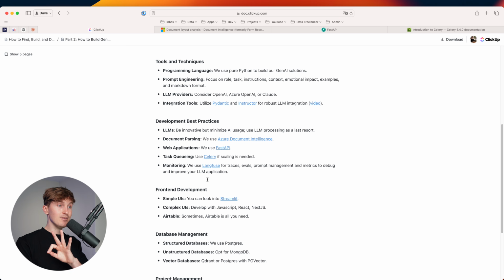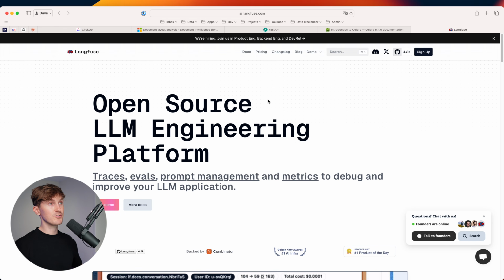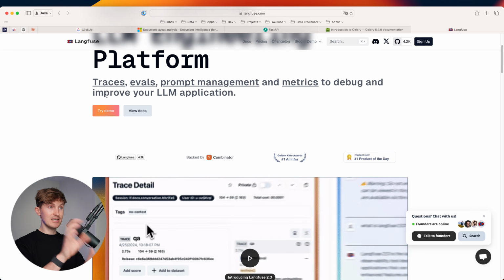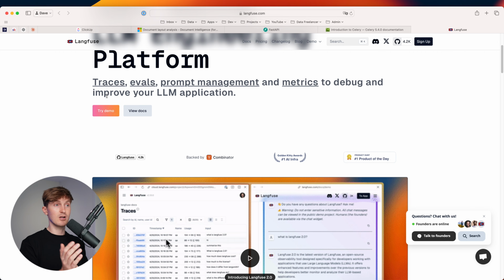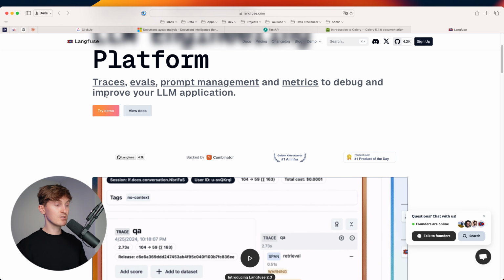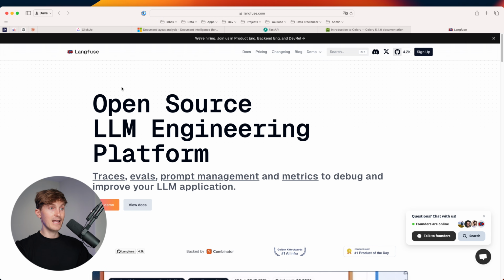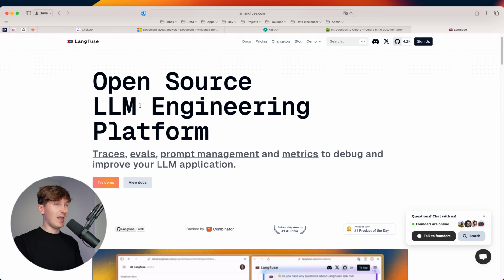Okay, then large language model monitoring. We use Langfuse. Having a way to monitor your applications in terms of traces, meaning you can literally see the prompt and the data that was sent to the large language model, is really a must for debugging and monitoring at scale. We use Langfuse because it's fully open source, so we self-host it. It's great. It's very similar to LangSmith.